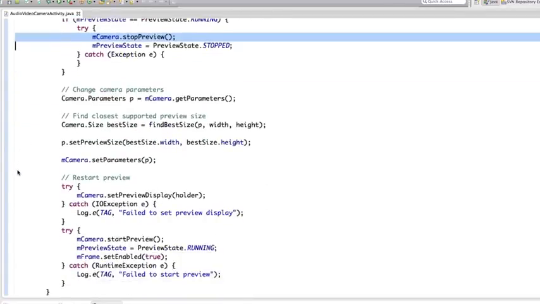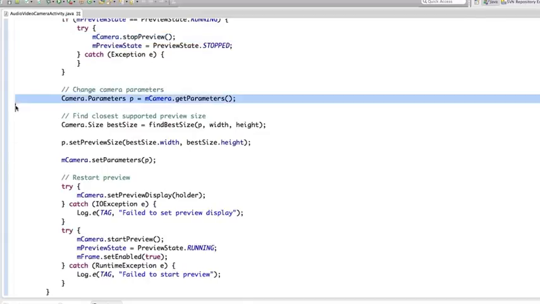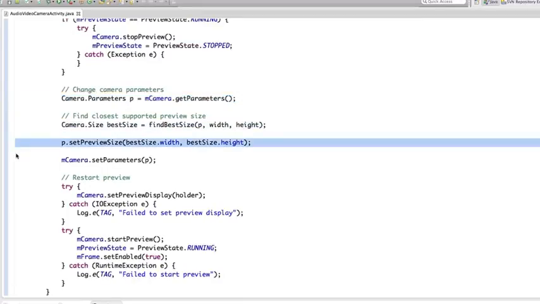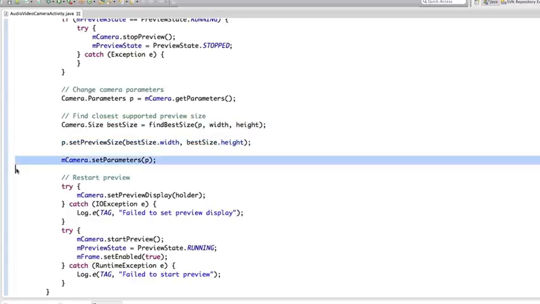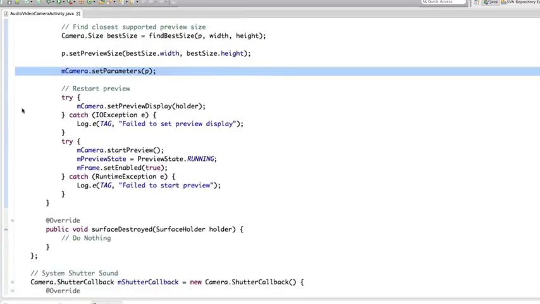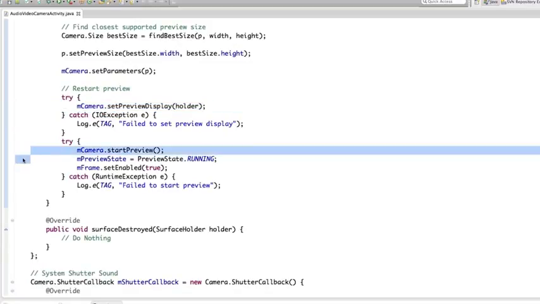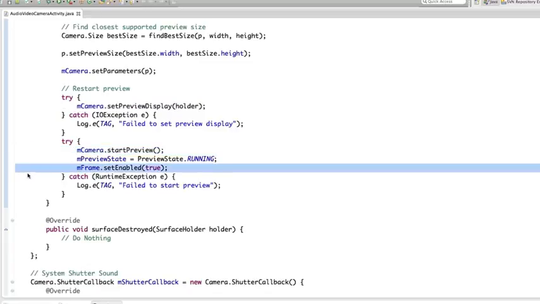And next, the code changes the camera parameters, and in this case, the code finds an appropriate size for the camera preview, and then sets the preview size, and then passes the updated parameters object back to the camera. Now that the parameters are set, the code restarts the preview by calling the startPreview method. And then, finally, the code re-enables touches on the layout.